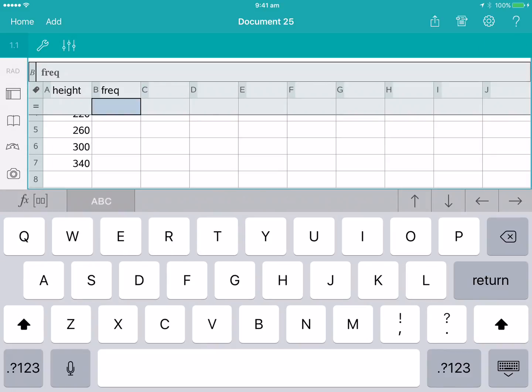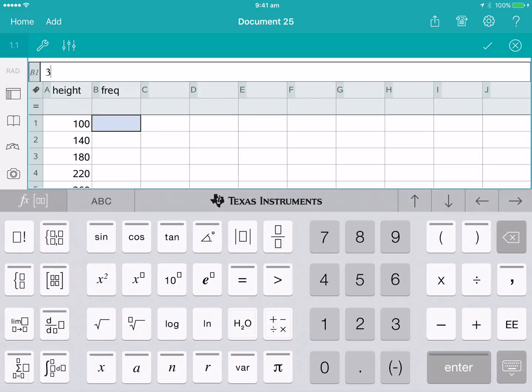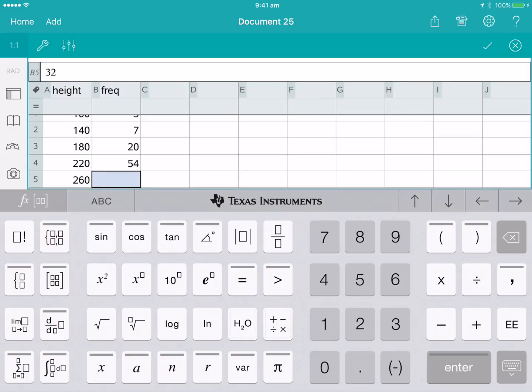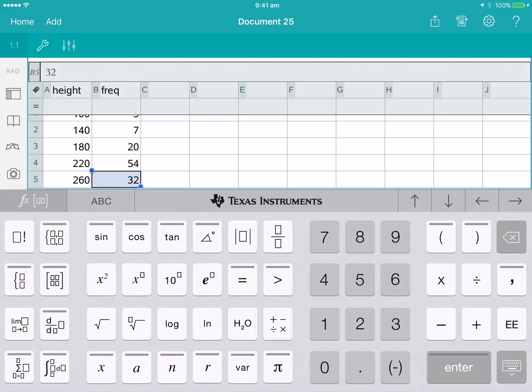and the frequency lists are 3, 7, 20, 54, 32, and 9. Oh, okay, now I've made a mistake, so let's see what I've done. 3, 7, 20, 54, 32, 9. Okay.